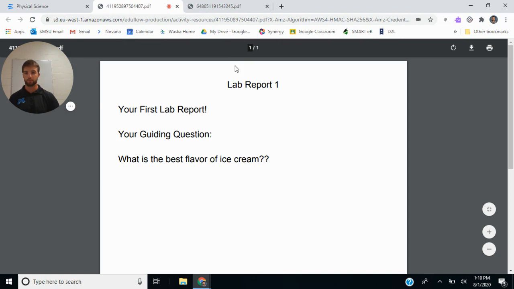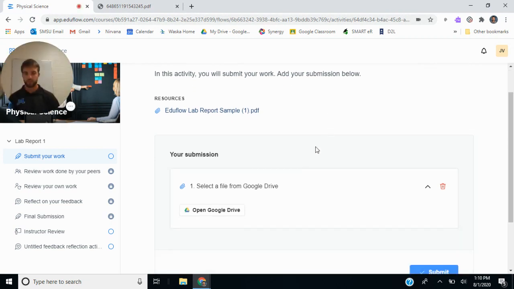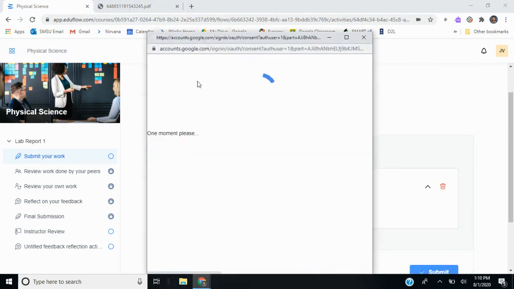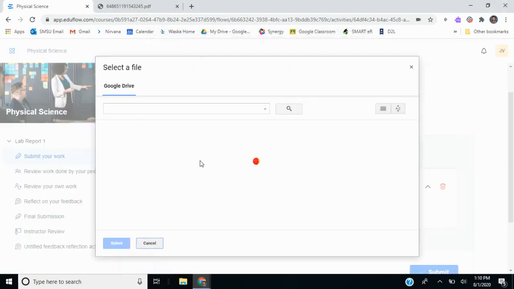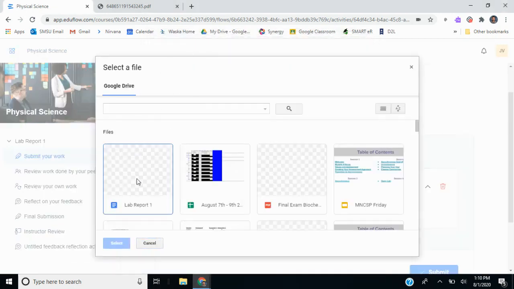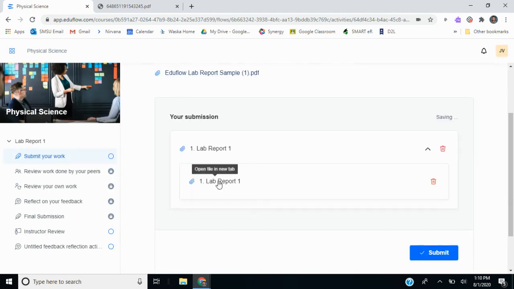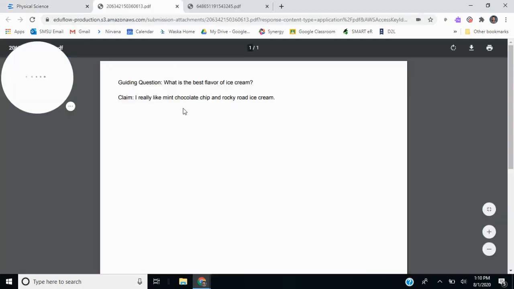I can look at the lab handout that I had before, remember? What's the best flavor of ice cream? And I can also see my Google Drive, and that's where I can pull my assignments from. So I go to my email, and I can find my lab report 1 submission right here, one that I typed up. And so it's uploading, and now I have my submission.